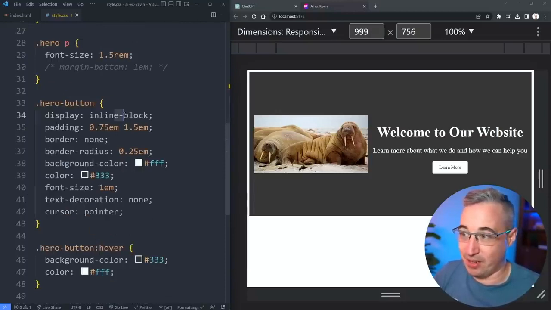The button inline block, that's fine. Padding's fine. I actually like that it's ems on there, and the border radius is in ems too. This is pretty well done. We even have the cursor pointer, even though it was a link. It probably doesn't know that, so it doesn't have that reference or why it would do any of this.